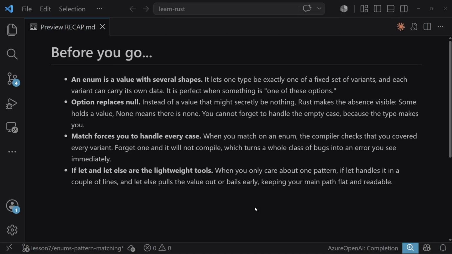And finally, if let and let else are more lightweight tools that we can use instead of match. When you only care about one pattern, if let handles it in a couple of lines, while let else pulls in the value or bails out early, keeping your main path flat and readable.